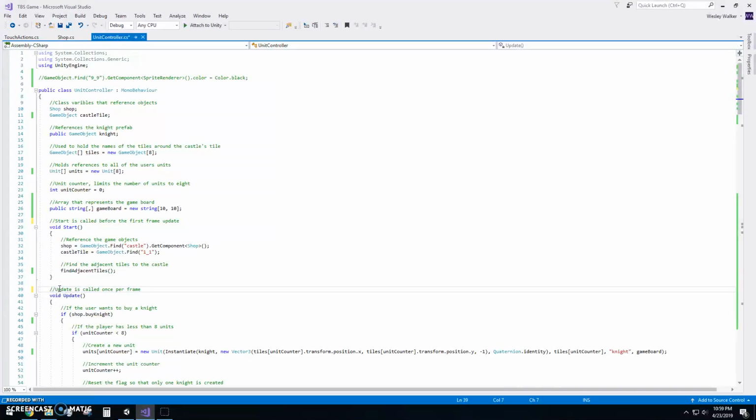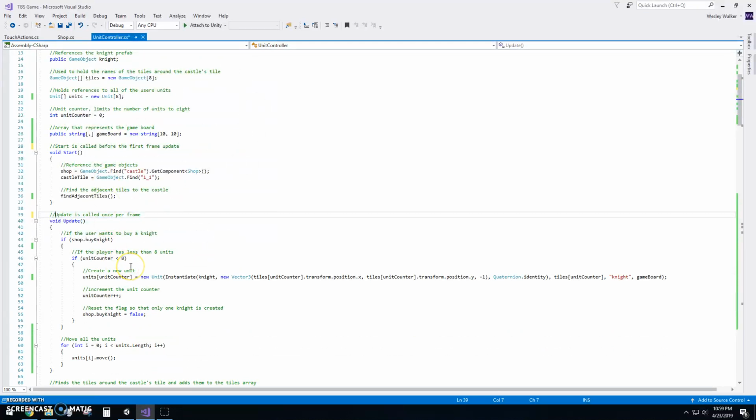So now here we got our update method. This code will run every frame, once per frame. So right here, if the user wants to buy a knight, and this is if the user presses the buy knight button, the shop changes this flag variable to true, and this will cause this code to execute. And then we want to make sure that they've not exceeded their limit. So if the unit counter is less than 8, if they don't have 8 units yet, then we'll create a new unit. And this line is pretty insane looking. It's not so bad really.